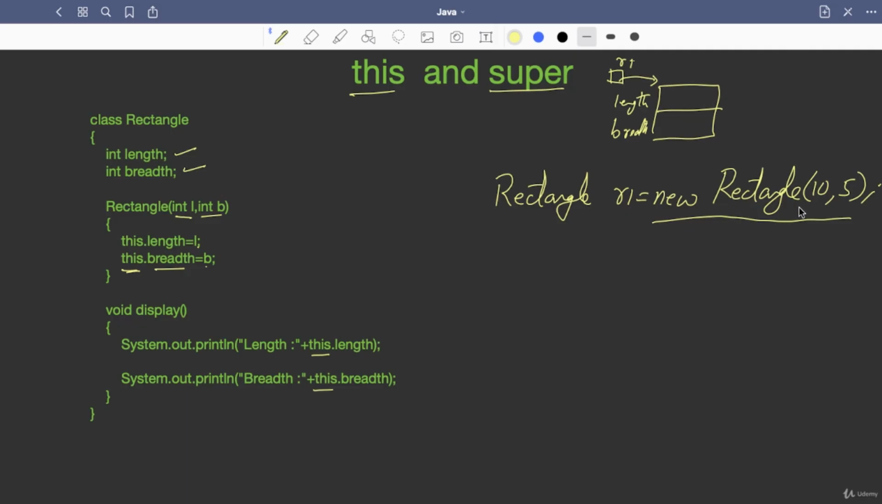So when I am creating an object by calling this constructor, 10 is passed into L and 5 is passed into B, and the very first thing done is this object is created. Then these statements will execute. Now let us read this statement. This dot length means currently we are in which object? This object. R1 is a reference to this.